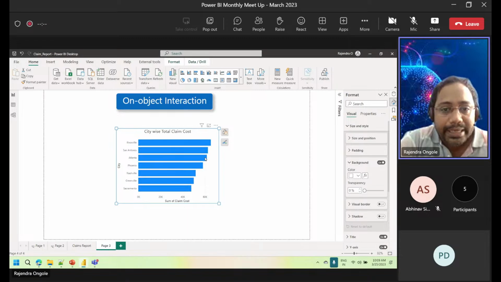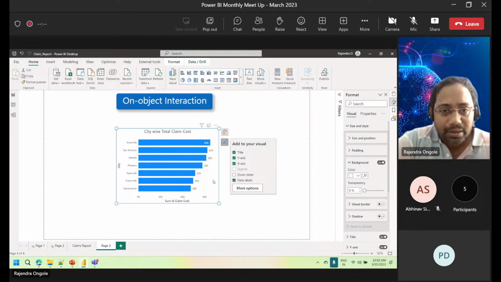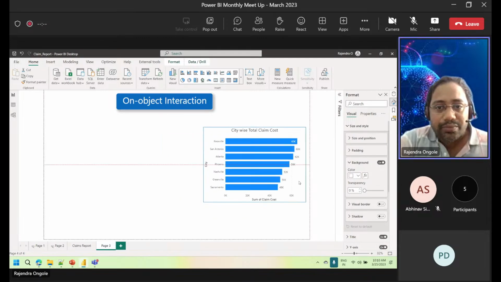Even if you want to add the data labels, we can add it here. See here, add to the visualizations what you want to add. I'll just try to add the labels to it. Instead of previously searching in the format pane and trying to navigate to the data labels, we can just enable that cool feature here by just adding this data label part. So this is like a visual level.